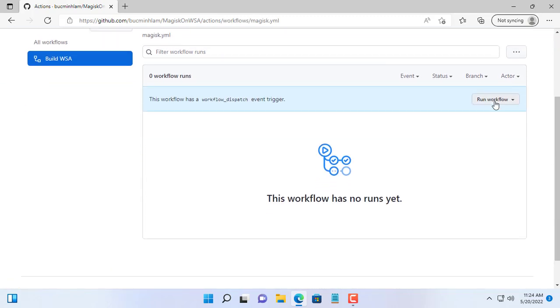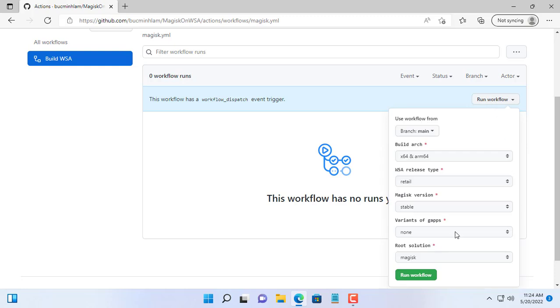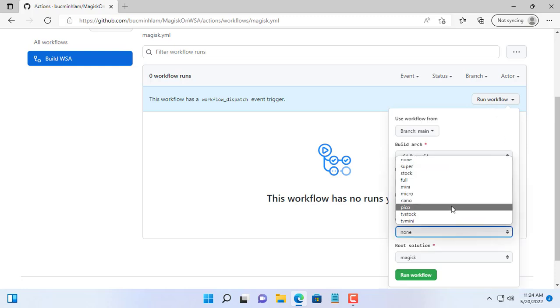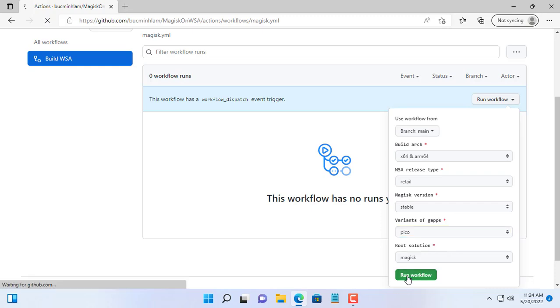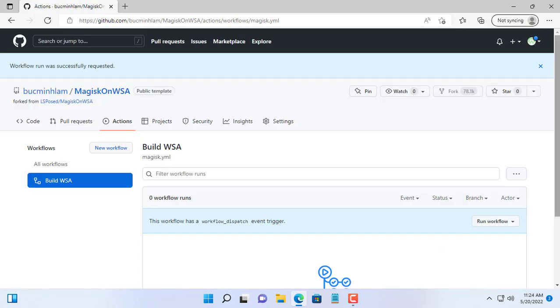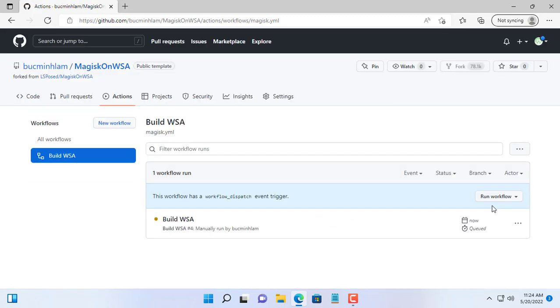Click on Build WSA then click on Run Workflow, type Pico under Variants of GApps. Finally click the Run Workflow button. It takes you about 5 minutes to create your own copy.